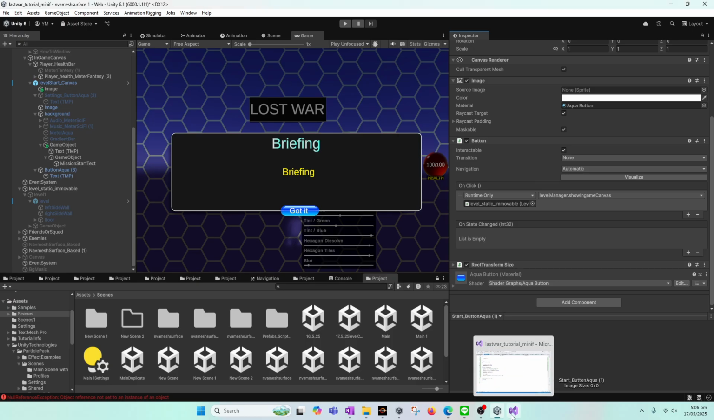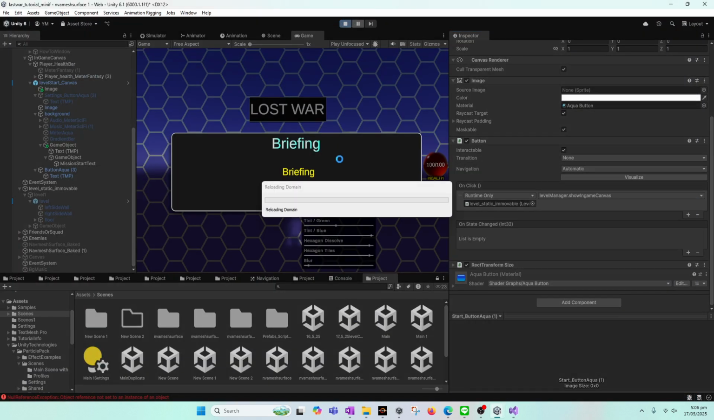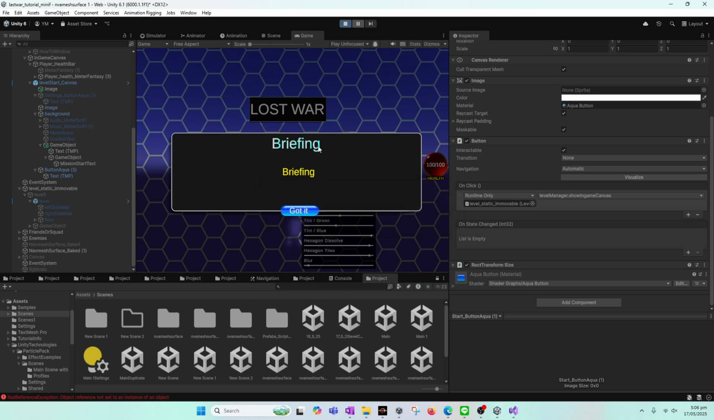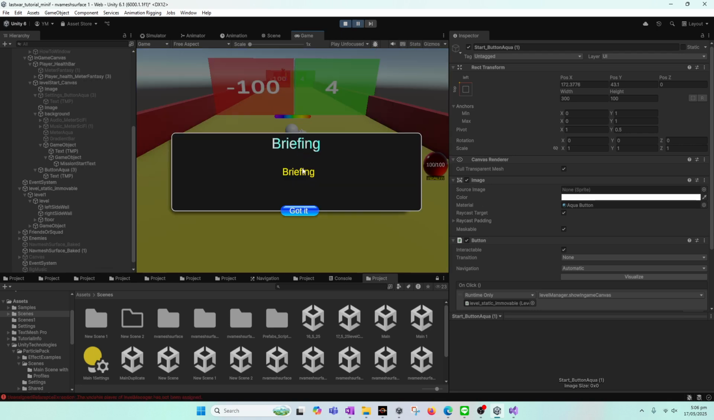So what will happen is when the game starts, in-game canvas will be gone, main menu canvas will show, and when we press tab to start, in-game canvas will show up. So this is how it is right now. Settings is showing fine. How to play is showing fine, and tab to start will show up this briefing bar, and the next thing you see is it throws up an error.